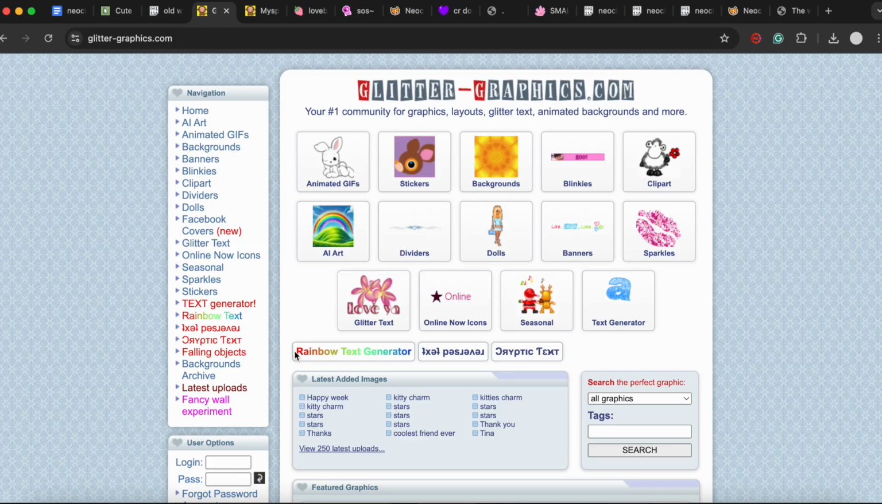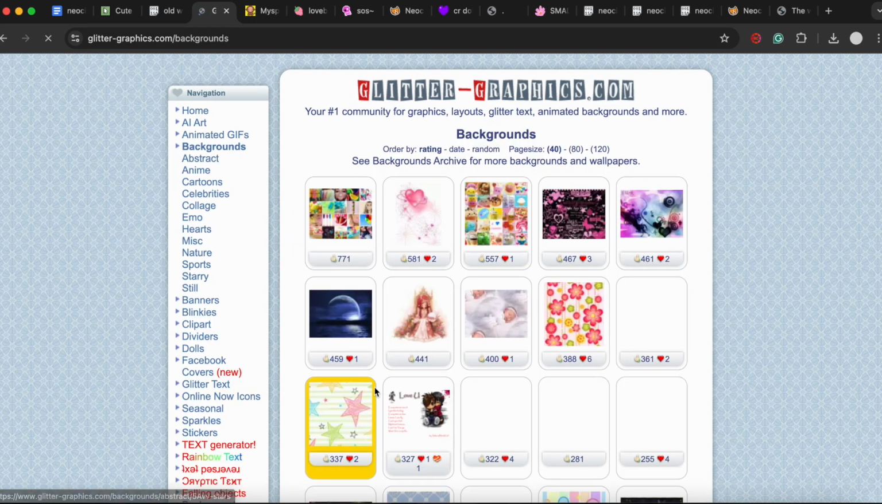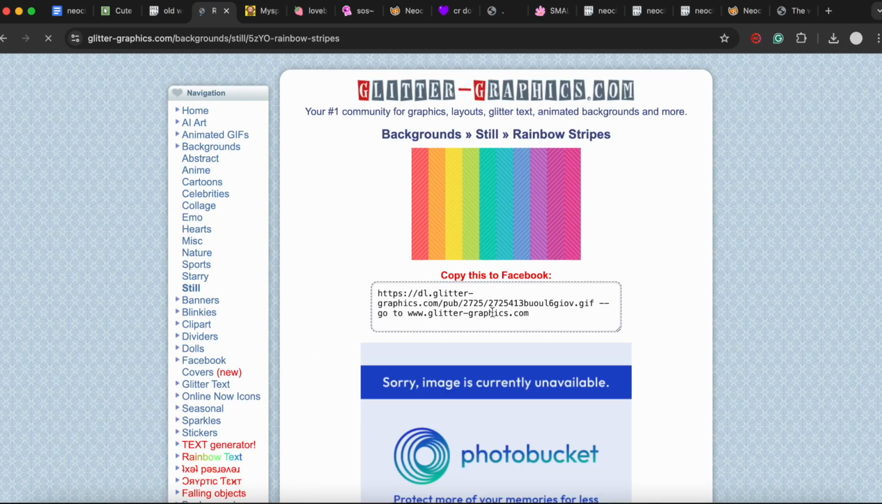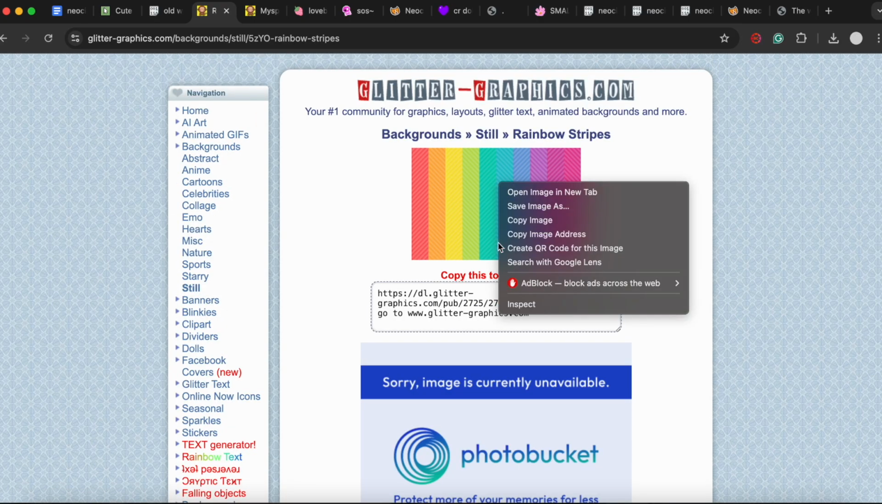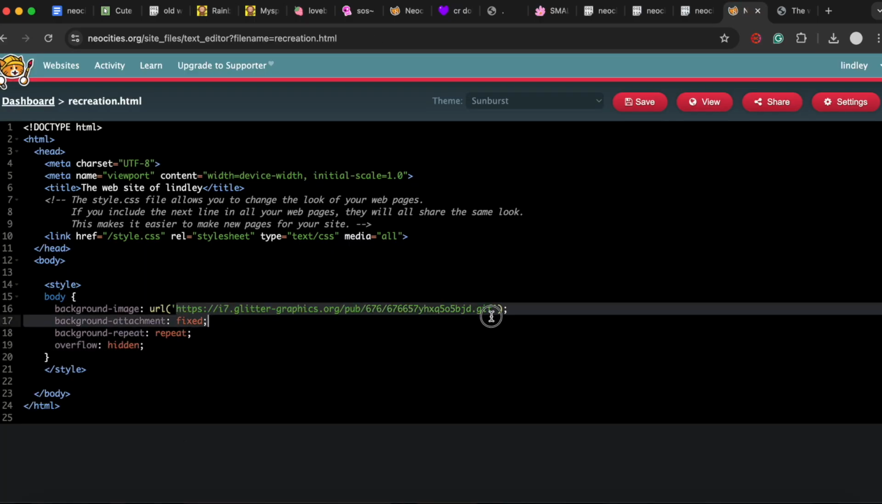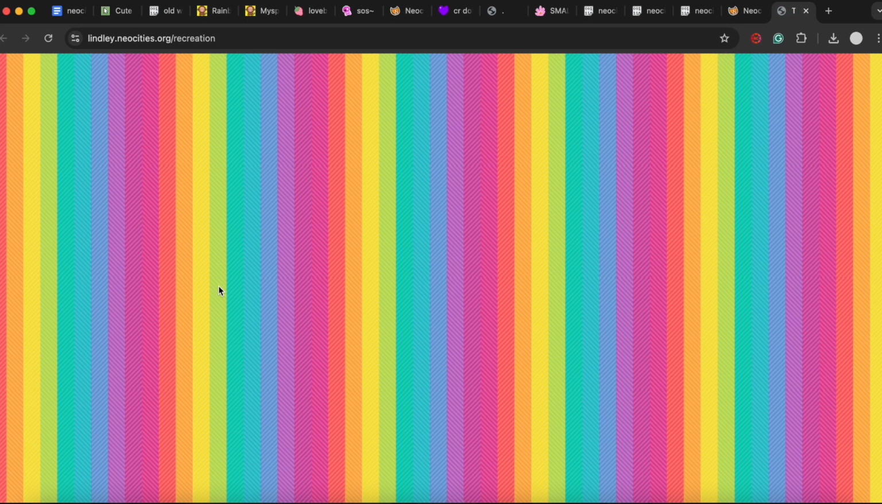When you implement an image into a Neocities, we're going to do something called hot linking. Let's just take this rainbow background for example. We're going to take it, copy the image address, and then we're going to put it here like so, and then we save, and now we have the background of our website.